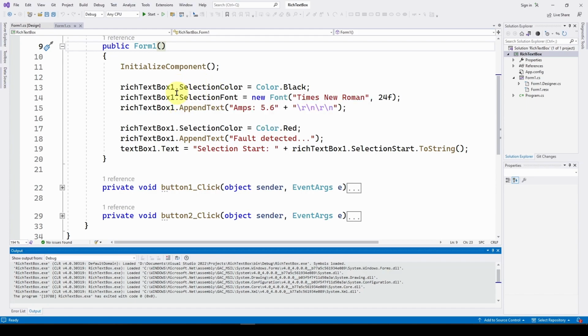Now, why this works this way, I still haven't figured it out, but it seems to work fine. I basically select the color, select the font, and then do an append text. It doesn't seem to work if I do a RichTextBox1.text equals. It seems to want me to do an append text in order to make sure that whatever I am putting in the text box is going to be with this color black and this font.